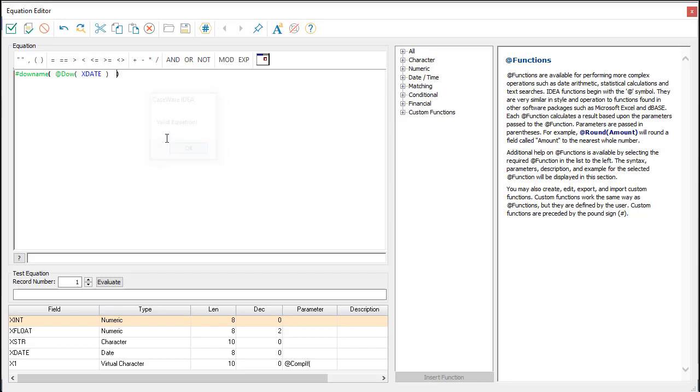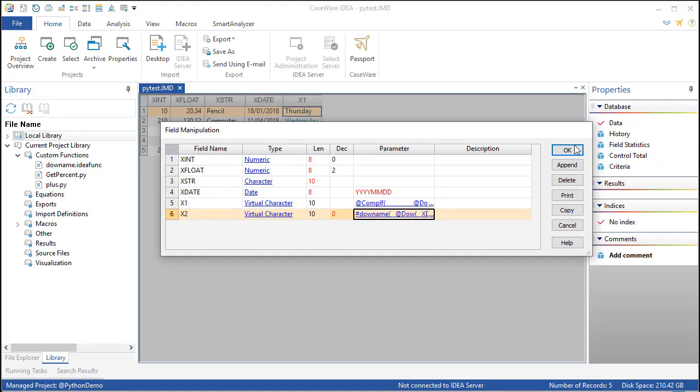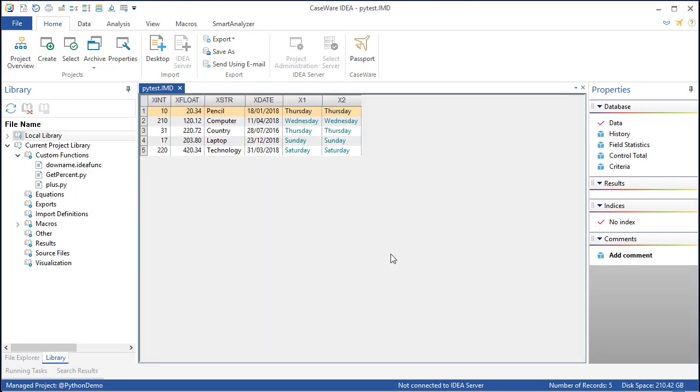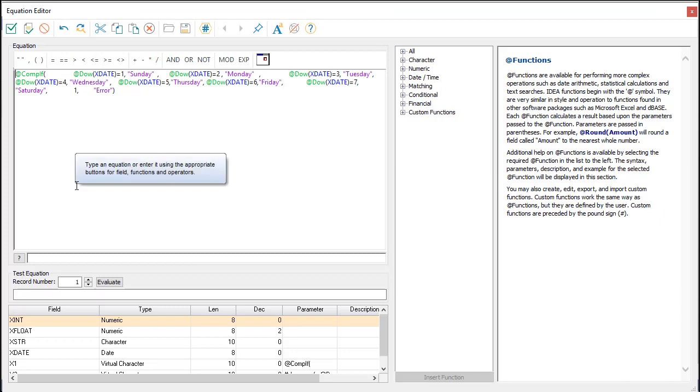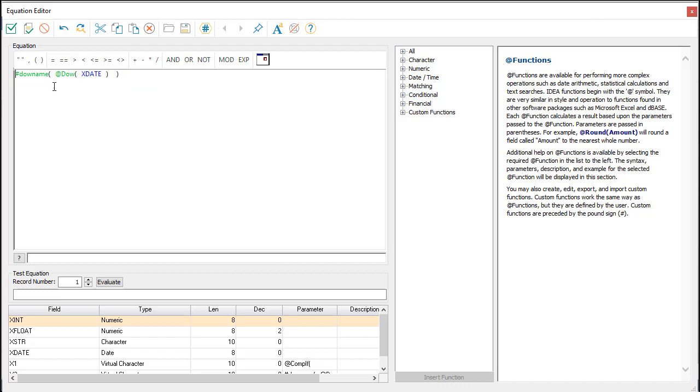Validate. Yes, it's a valid equation. Execute, save. Thursday, Wednesday, Thursday, Sunday, Saturday. So we are getting exactly the same result. This is from IDEA parameter. This is from custom function. Unlike the complex equation used in @comp if condition, custom functions are much easier to use. So it's also listed in custom functions, dow name.